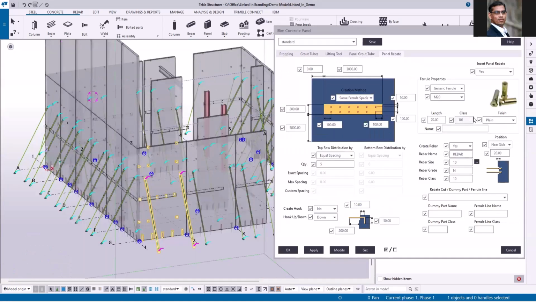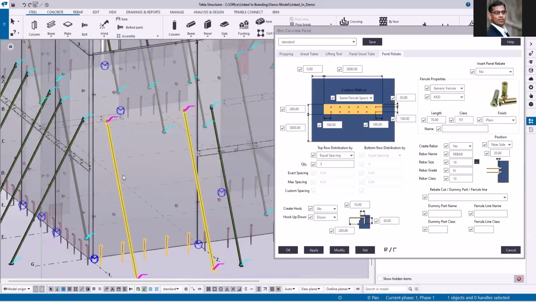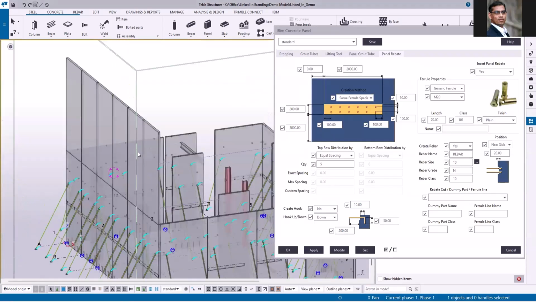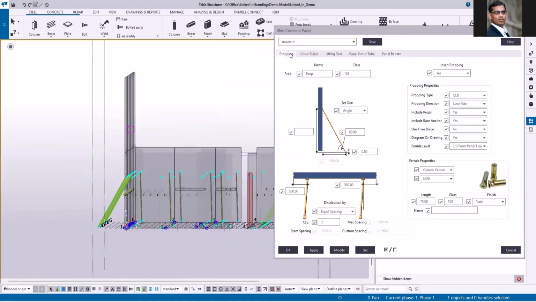And then the panel rebate. For example, I don't want to show the panel rebate for this particular panel. I can just go and change this option to no. Let me just go to the top panels now. For the top panels, obviously, I don't want to add any panel props. So what I would do, I'll go to the props and change this option to no.